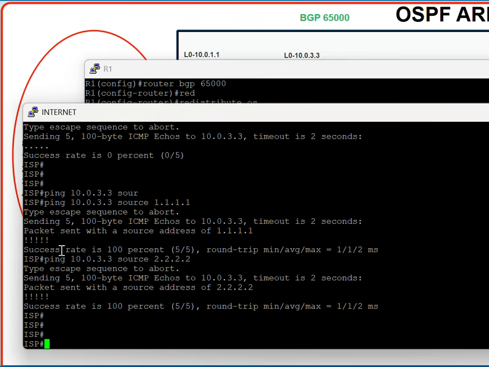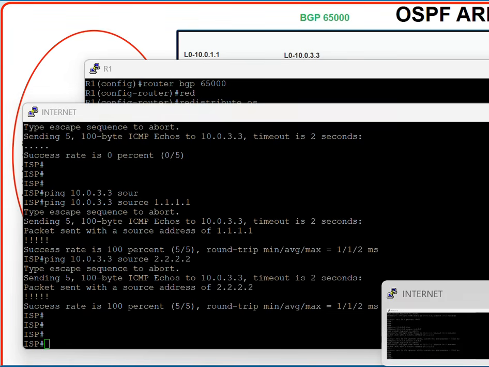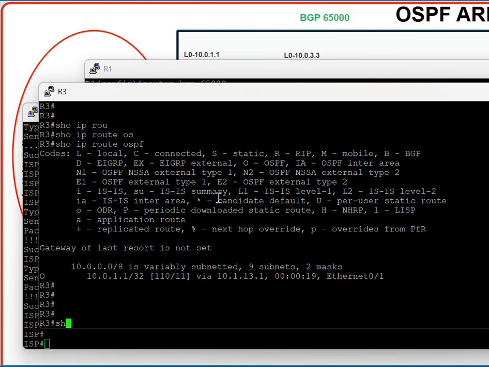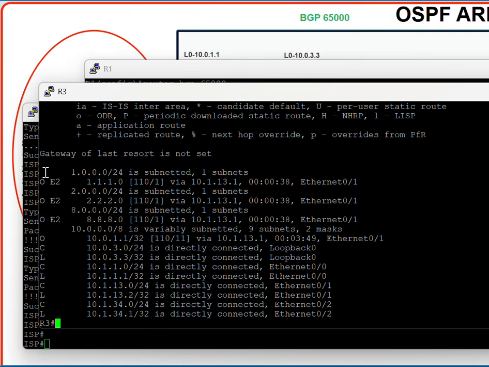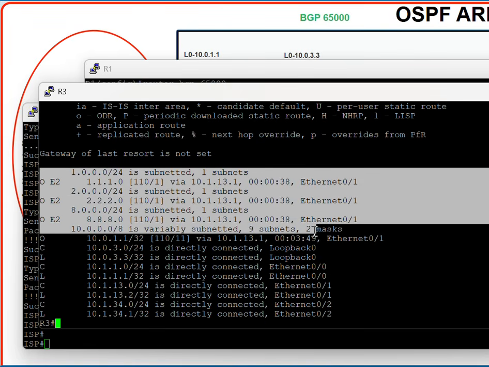Okay. But let's check on R3, right? Show ip route. Okay, so these are coming as E2. Okay, so this kind of makes sense. So the protocol really doesn't look into whether it's a private IP or a public IP. It just redistributes from one routing domain to another routing domain.